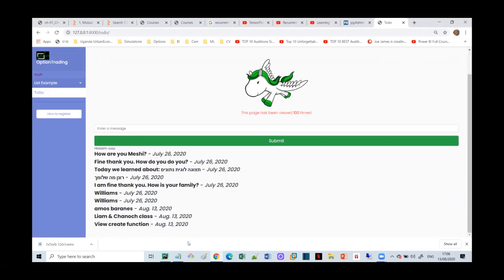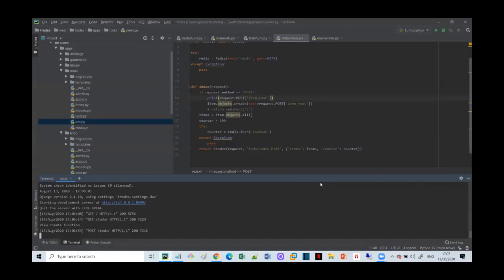But let's see what happened in the middle. If you have a good eye here, you see what it says here? This is the print that I wrote here. So this time, it got to the index. The method was really a post. That's why it stopped here and printed that on the console. That's why it printed this one, view create function. And later on, it put it in the database and moved on, pulling all the data and showing it to me.